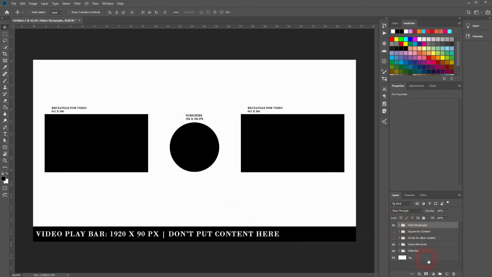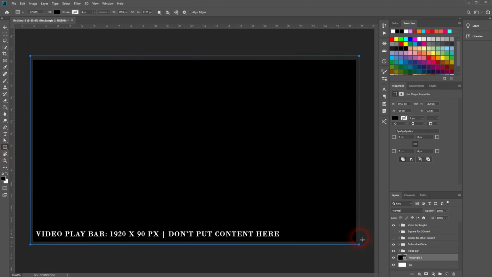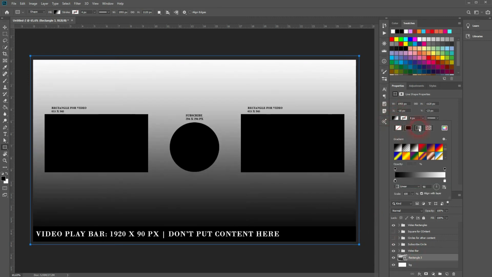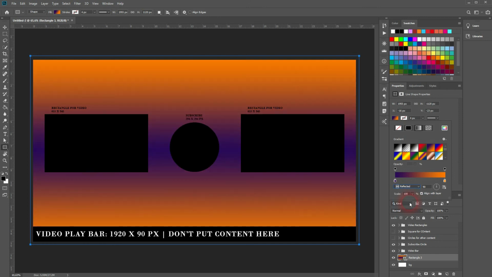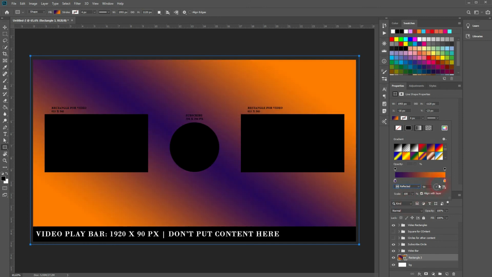Maybe you want to add a background. To do that, just use a new rectangle that spans the whole area, so the whole canvas. Put it below all of the elements, and then maybe use a gradient. I'll simply use a preset to show you what I mean. Let me reflect that and change the angle a little bit. And I can scale it up or down, just like this. So maybe you want to do something like that to have more action in the background.